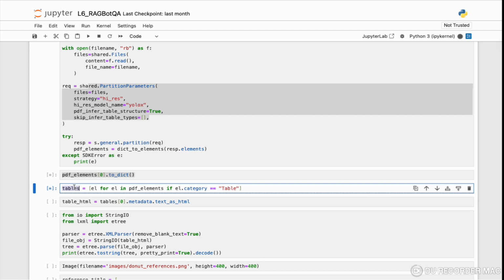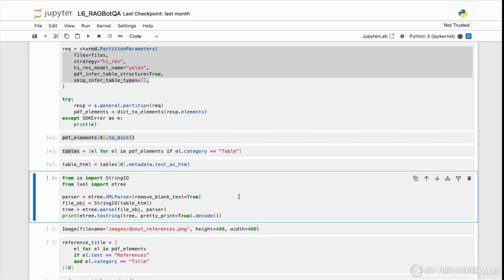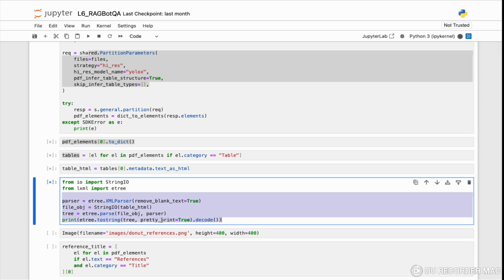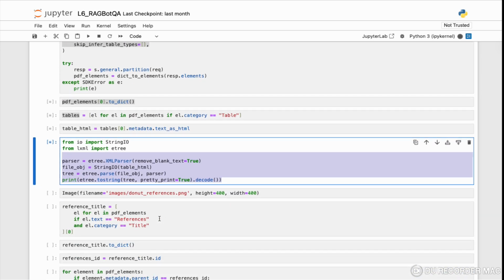We'll also load all the tables. There's a loop over all the PDF elements, and if the category is table, then we are creating a list out of it and parsing it into HTML format. This is to print out the tree structure. Let's wait for this to be completed. Till then, we can see what is happening next.